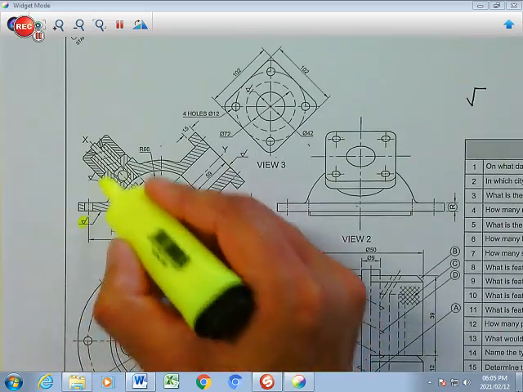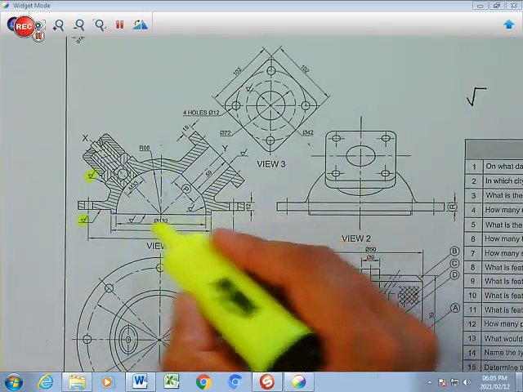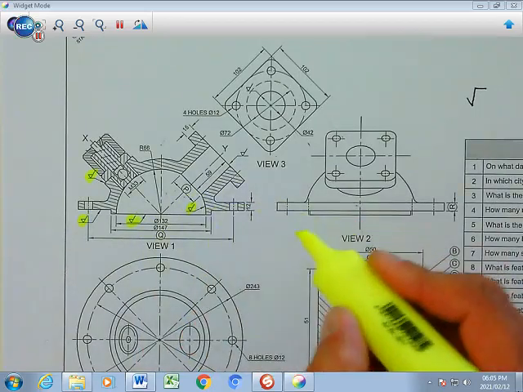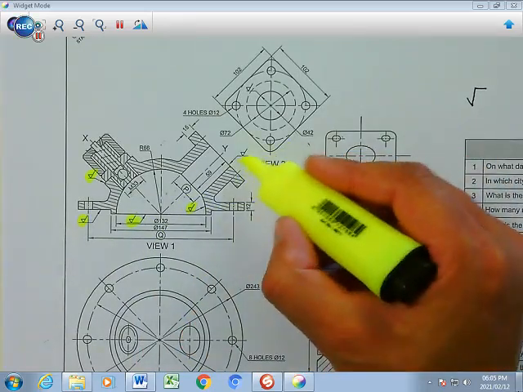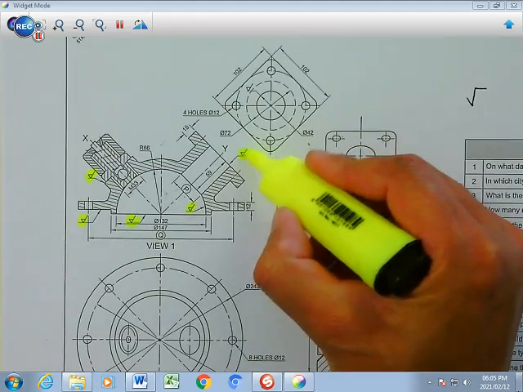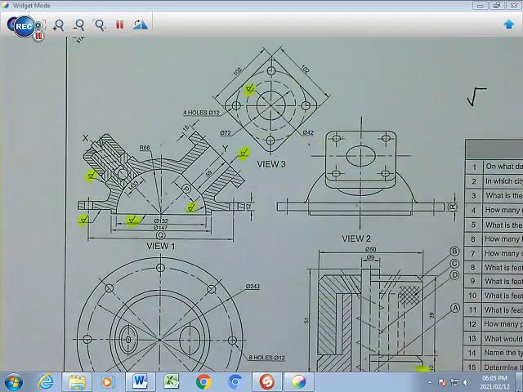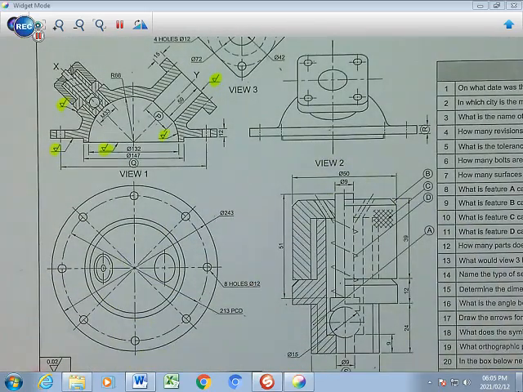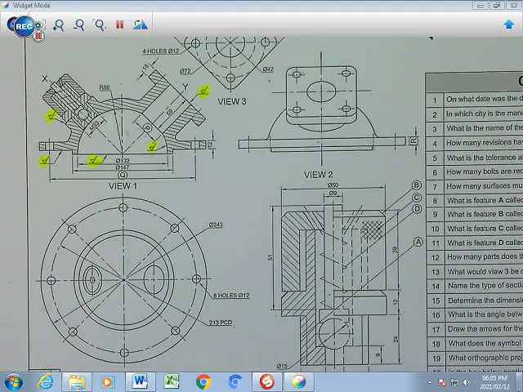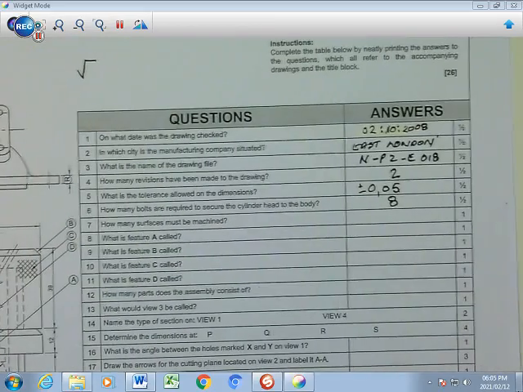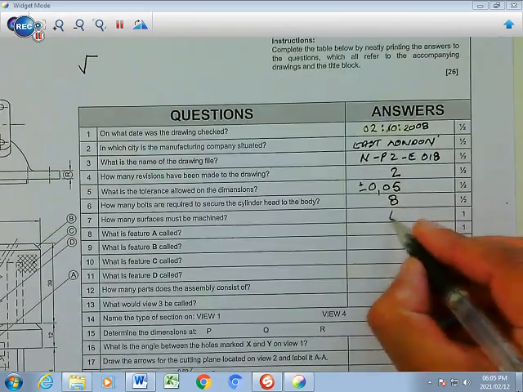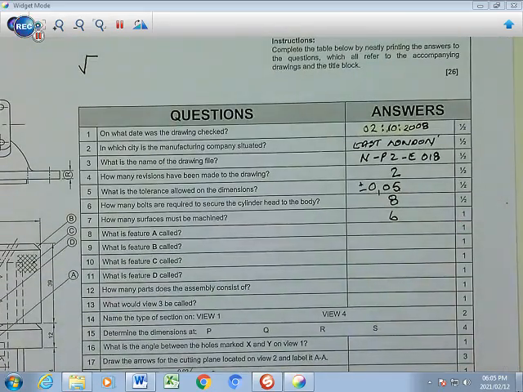So that's 1, that's 2, that is 3, that is 4. You're going to have here 5, and the 6th is hidden there. Then you must just scan all over if you find any of the other symbols in the other views. Nope. So that would be regarded as 6 as your answer of the surfaces which must be machined.